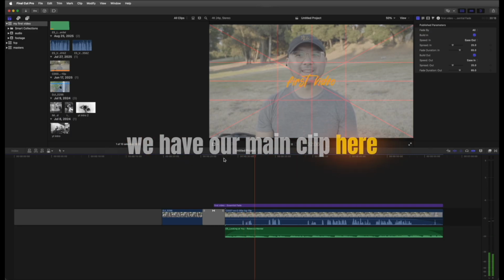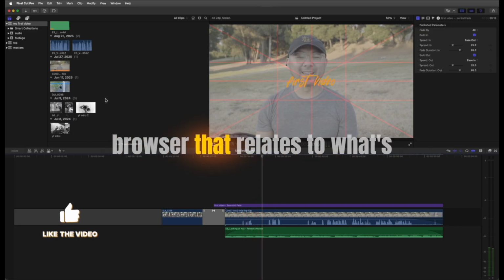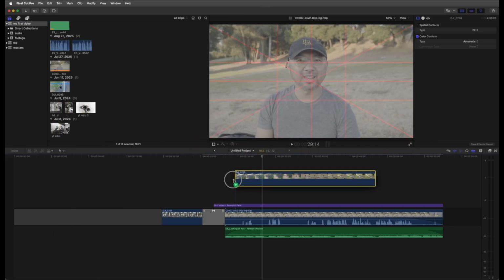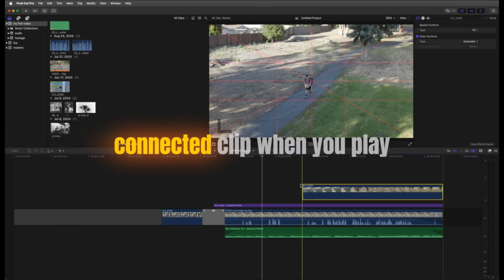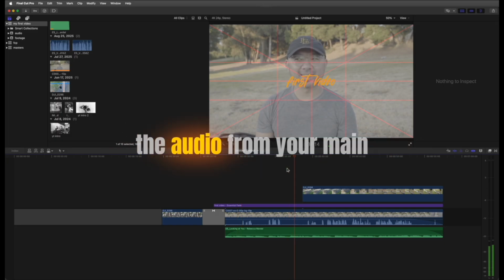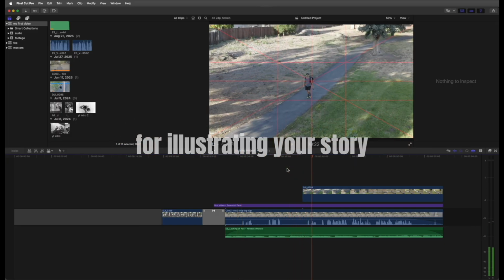We have our main clip here. To add B-roll, find a clip in your browser that relates to what's being said. Now, drag that clip from the browser and drop it on top of your main clip in the timeline. This creates what's called a connected clip. When you play it back, Final Cut Pro will show the B-roll clip, but you'll still hear the audio from your main clip underneath. This is perfect for illustrating your story.